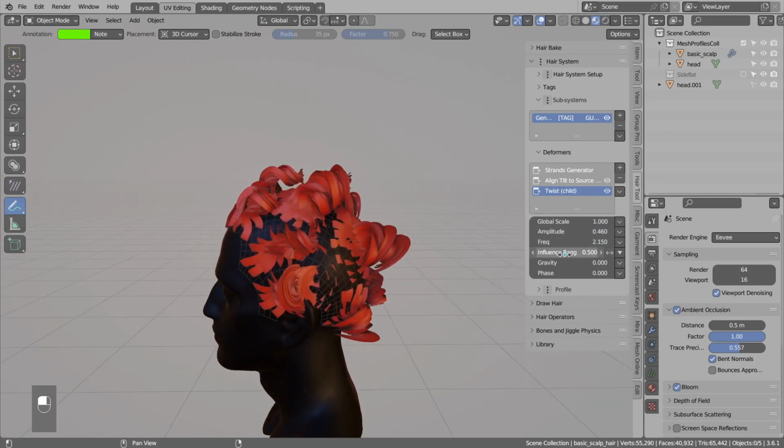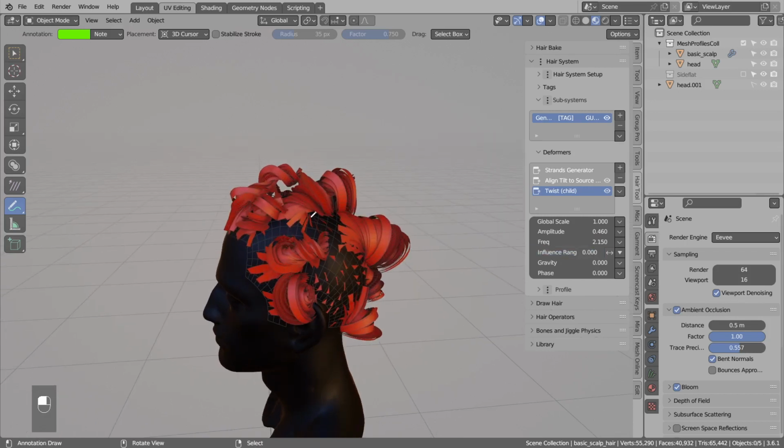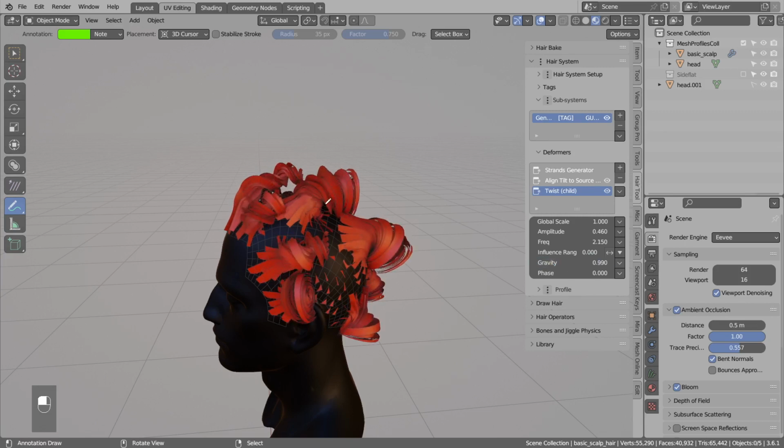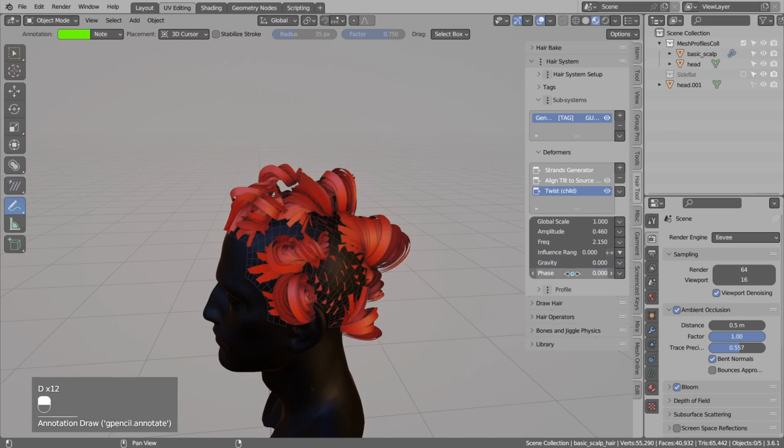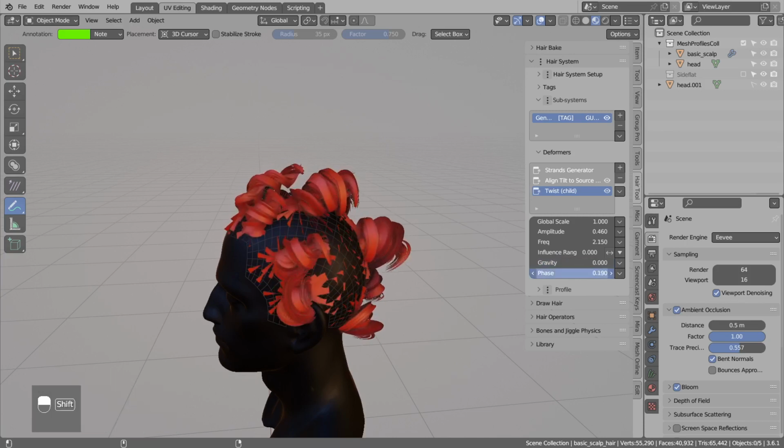I can change the influence range. If I reduce this parameter, the effect will start faster at the roots. I can increase the gravity to move the effect more toward the tips. There is the phase control also, like so.